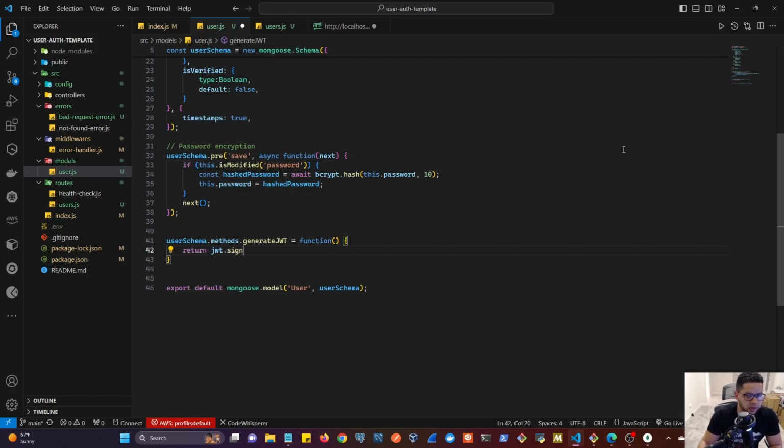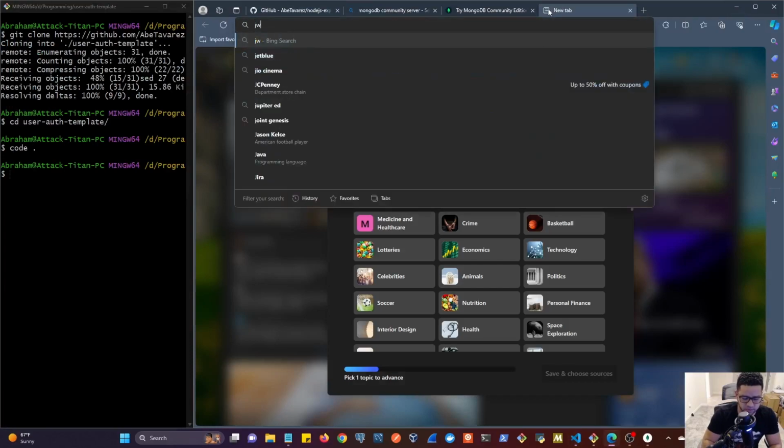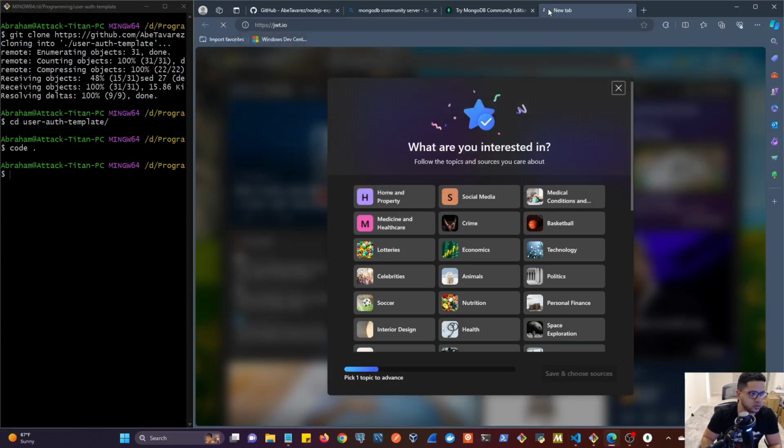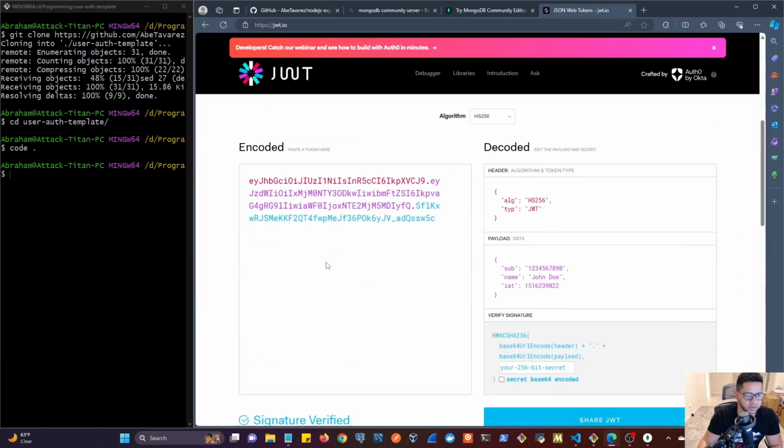If you don't know how a JSON Web Token is divided, you can go to jwt.io, and here they will show you how a JSON Web Token is divided. It's divided into 3 sections, separated by a dot. We have the header, which is the red section here. The purple section is the payload, or the data that we want to put inside of this JWT token. And the blue one is the signature verification.